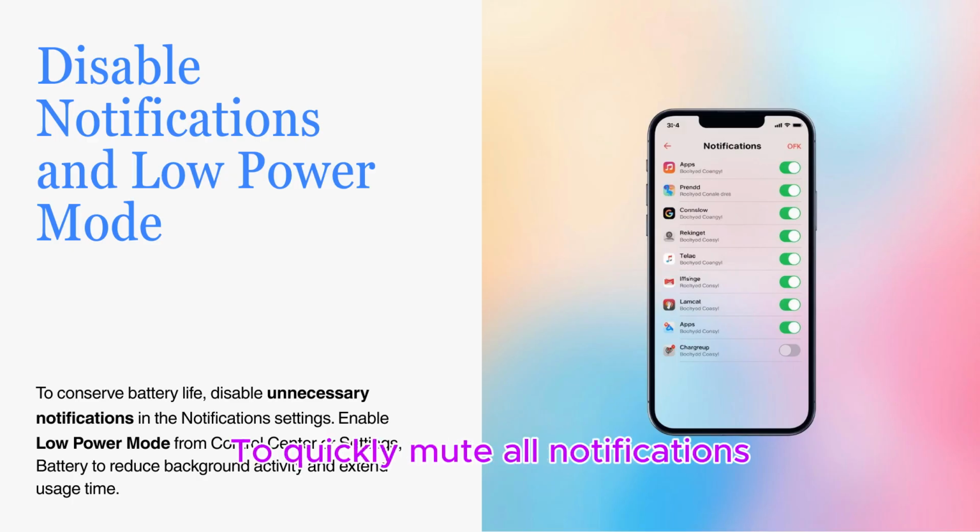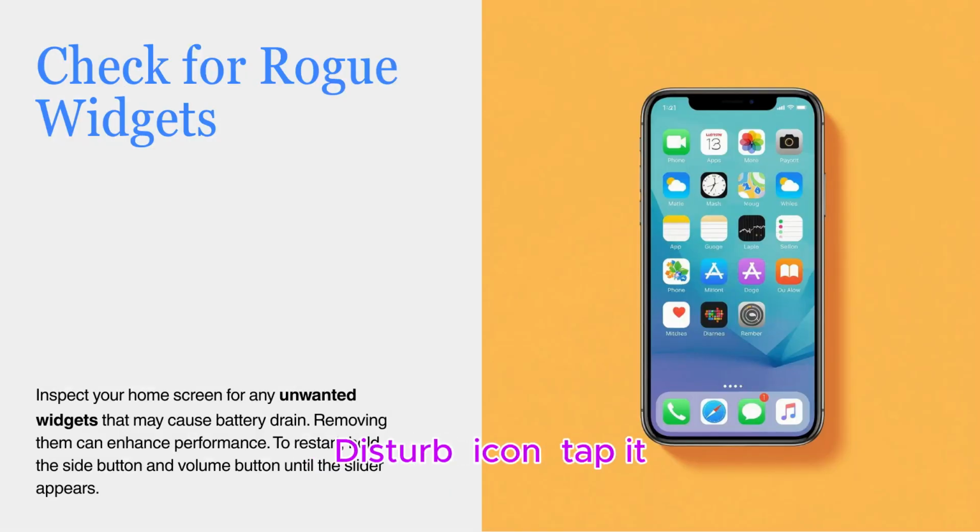To quickly mute all notifications, pull down the notification shade twice and look for the Do Not Disturb icon. Tap it. For a more permanent solution, you can put your phone in silent mode using the volume buttons.